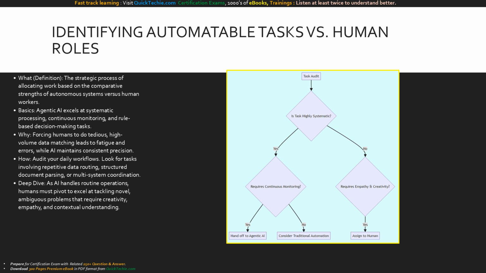You start with a task audit. If the task is highly systematic and requires continuous monitoring, the path leads you directly to hand it off to agentic AI. If the task is not systematic and heavily relies on empathy, creativity, or ambiguous context, it routes directly to a human worker. This visual helps teams immediately spot workflow inefficiencies.